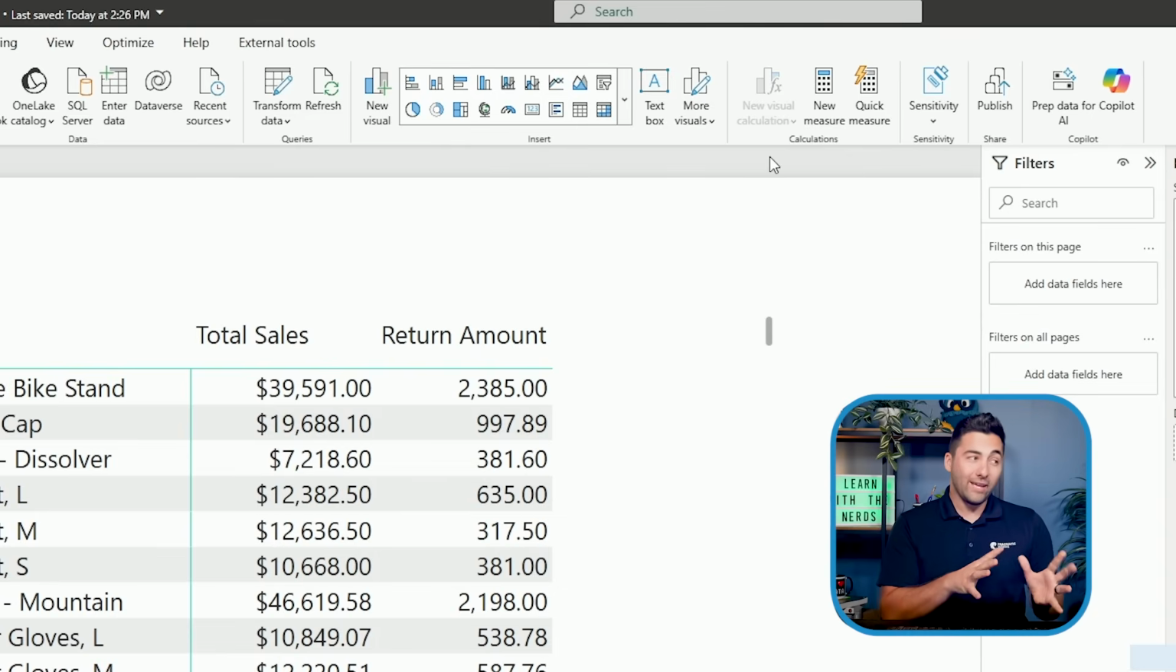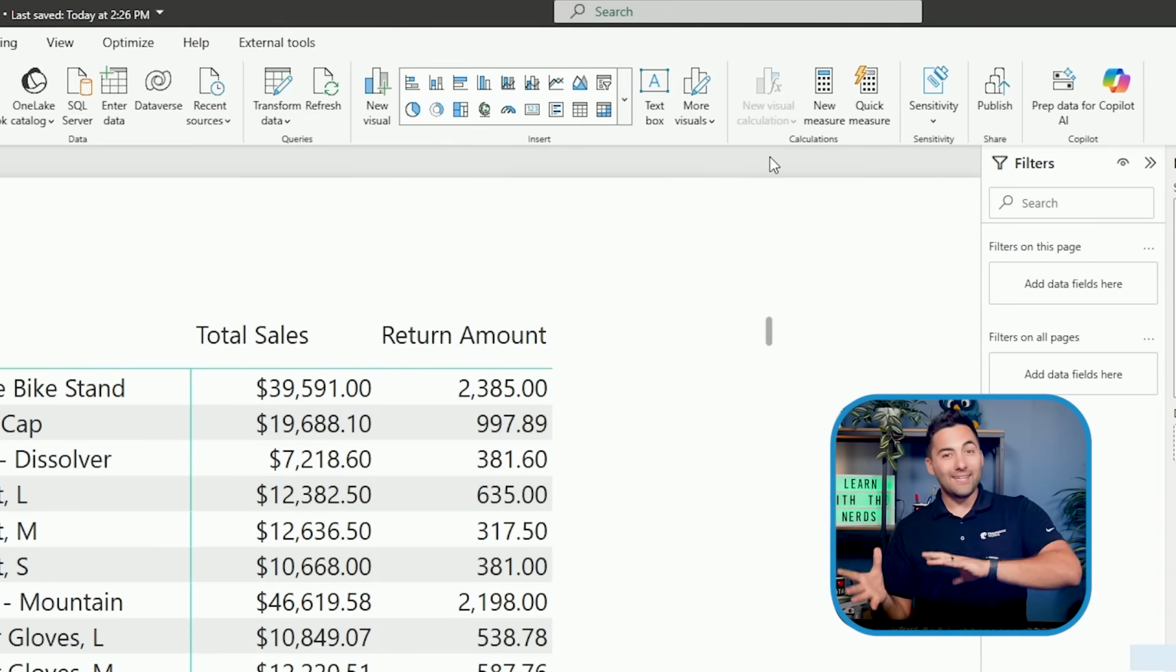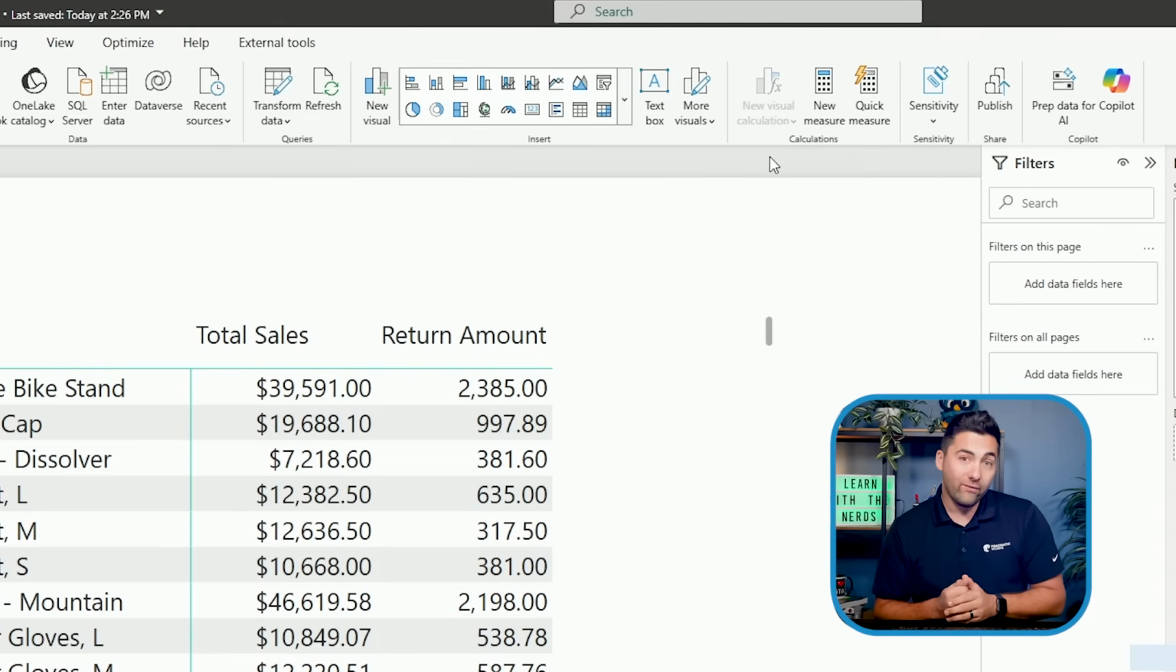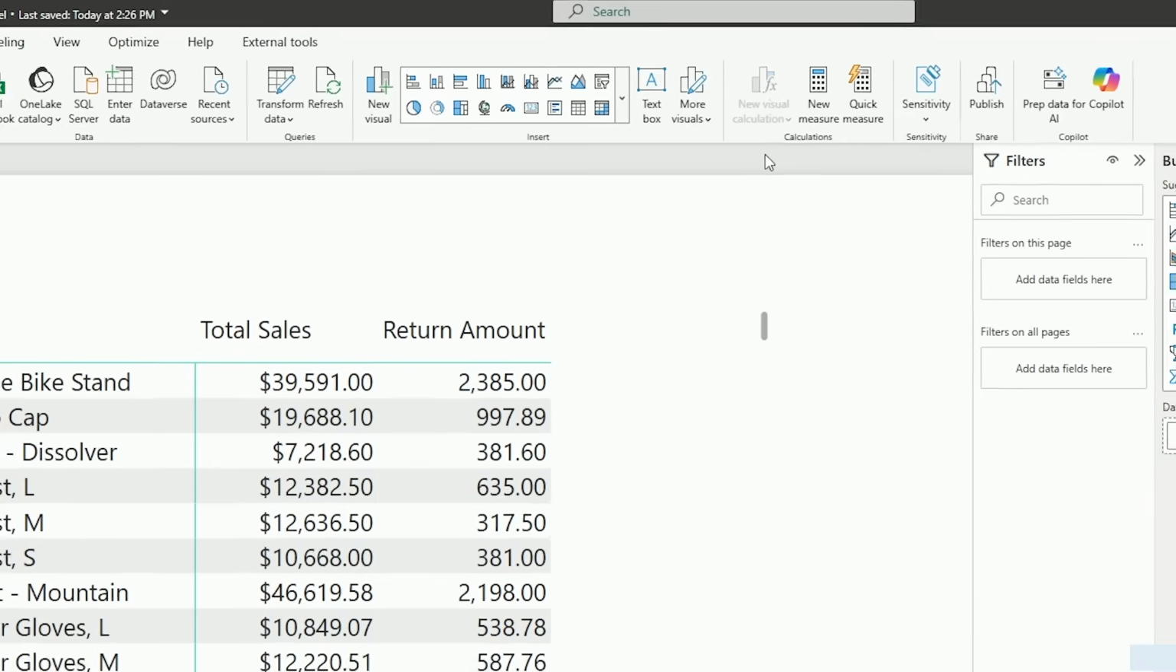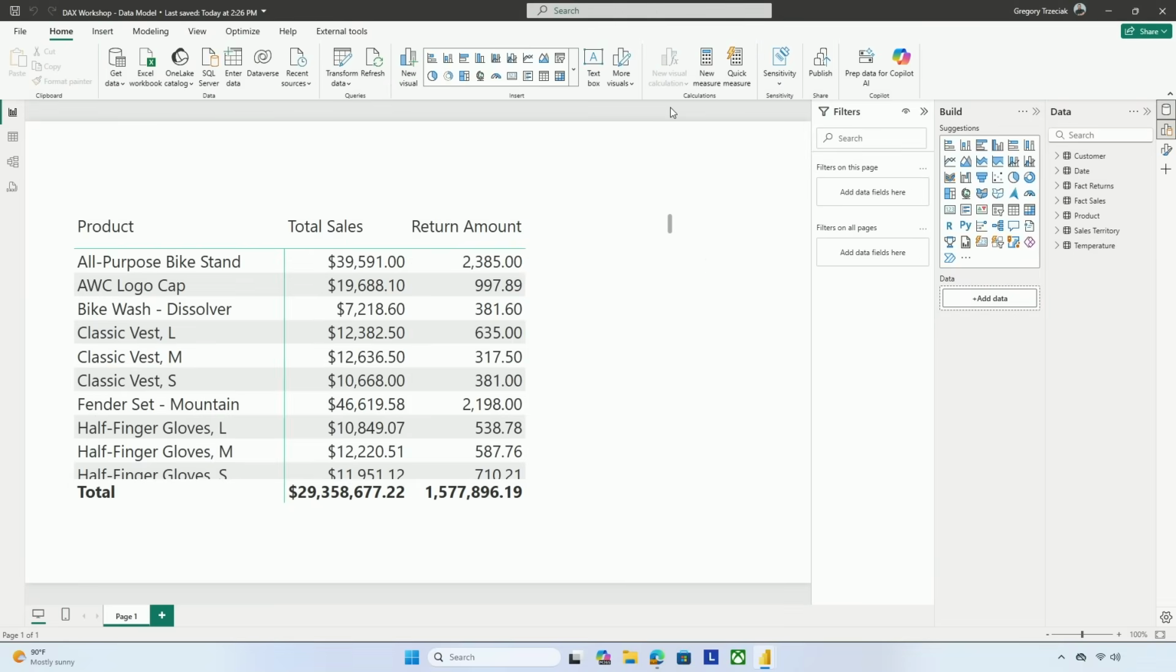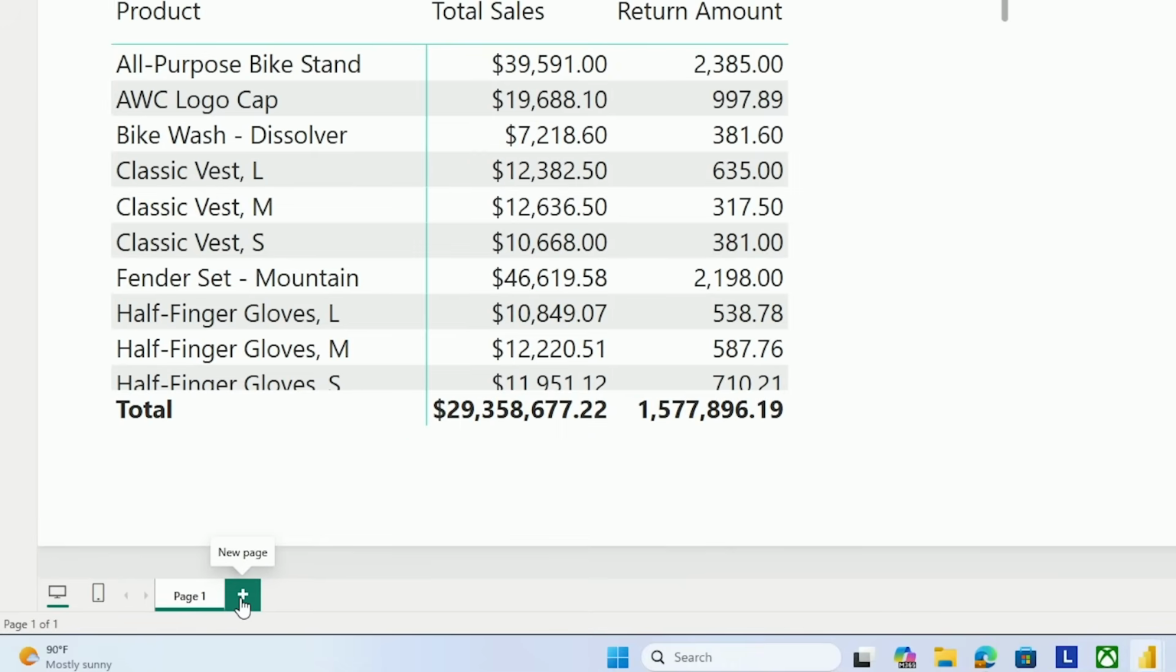Now, what we have here is pretty good. We can do a lot of visual calculations, but I want to up our game a little bit here. So what I'm going to do is take what we have right now, and I'm actually going to duplicate the page. So I'm going to go over to this plus sign here. Right next to it, I'll go to page 1, right click, and then I'm going to duplicate.